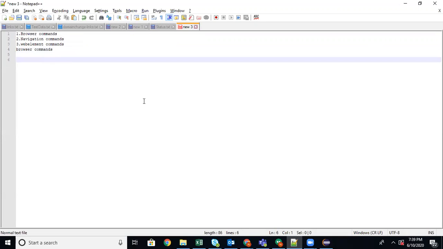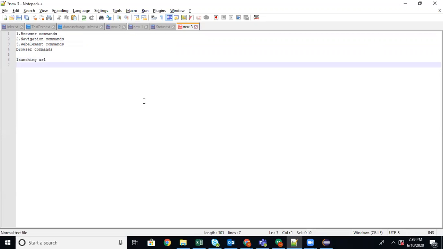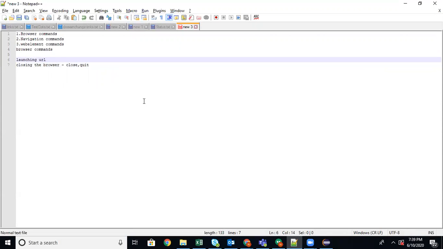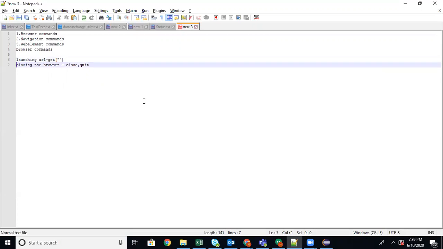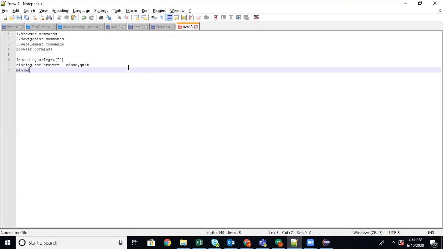What are the things? Launching the URL that we have already learned. Then closing the browser. Closing the browser, we can do it using close command or quit command, which we already saw. Launching the URL is using get method. So get, and we should give the URL inside this. So what are the other things we can do is how to minimize the browser, maximize the browser, all that, these things and all comes under browser command.